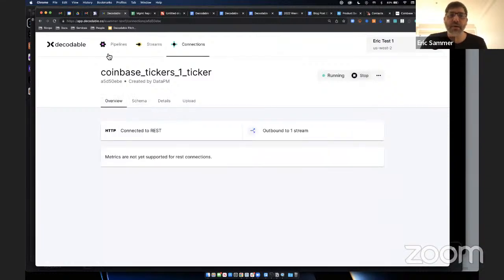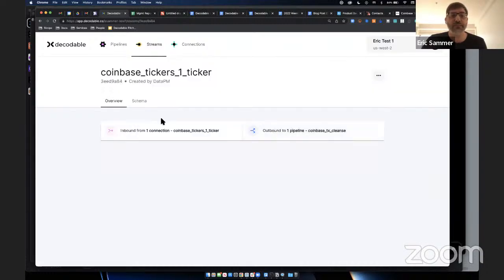Connections and pipelines are either active or inactive. And so you see that this connection is in a running state. It has a stop button. I can, of course, edit it. In this case, it's created by DataPM. We'll show you that a little bit later. And like I said, it's bound to this output connection. So anything that we receive on this REST connection is going to go to this stream.